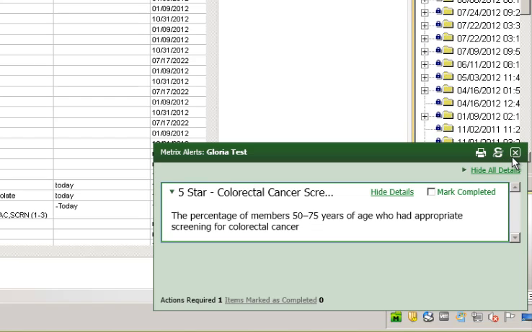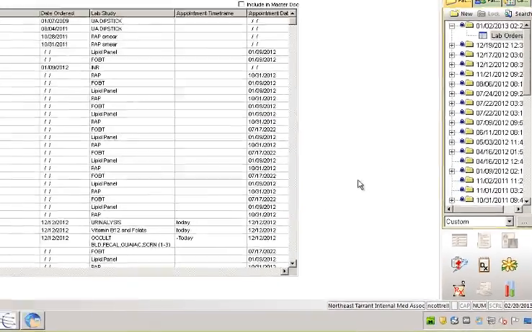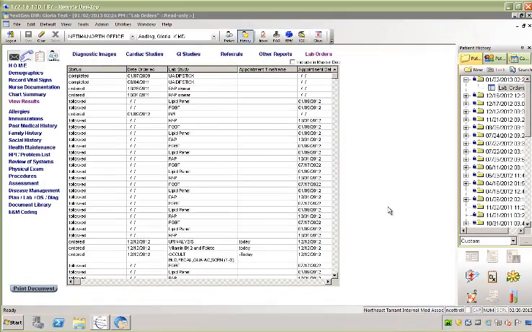When I've completed my review of the alerts retrieved, I can simply X out of the window and resume my normal workflow within the EHR.